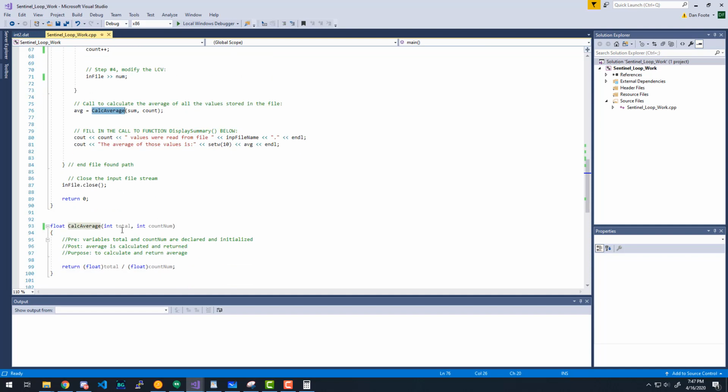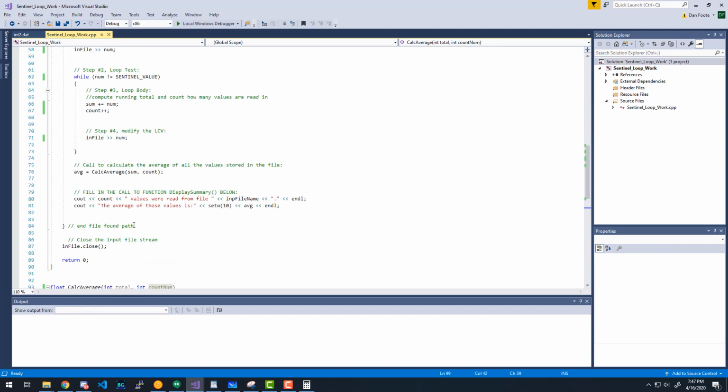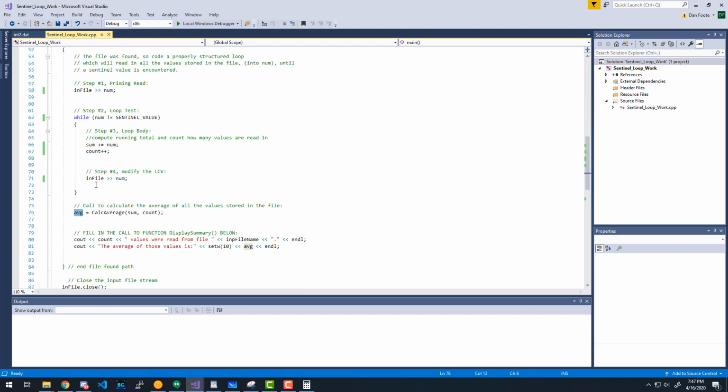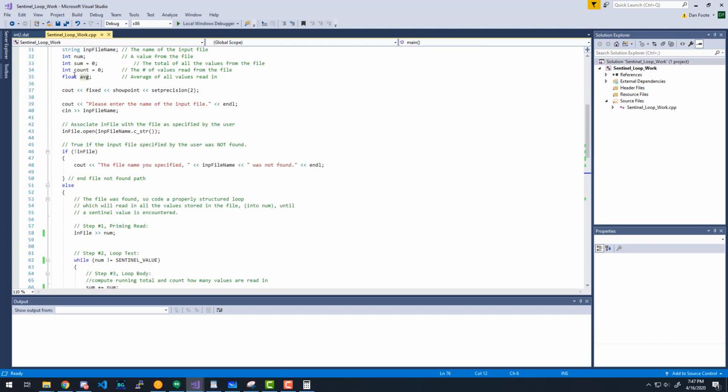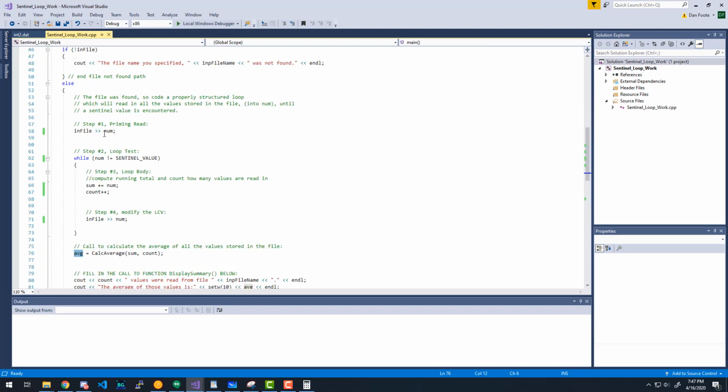So we're calling calc average, which we pass in total and count num, and all it does is take total, cast it to a float, count num, cast it to a float, and then divides them. And then it returns that. That's the average. Total divided by count. Okay, that makes sense. And average is a float itself. Okay, so this is all good.